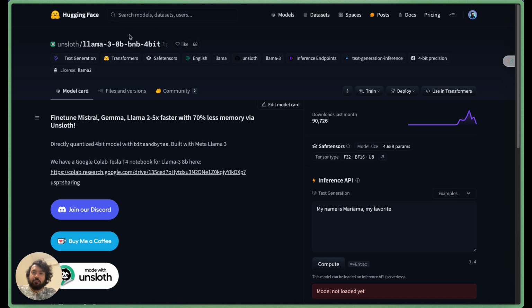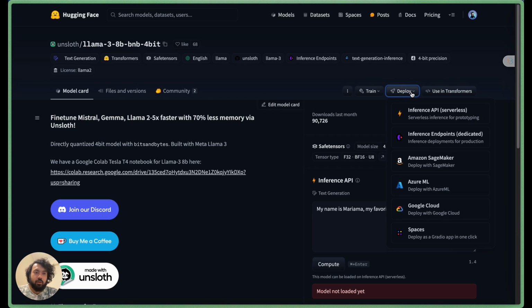So we have a Llama 3 quantized model. This is the model page. Basically all of the models have this similar sort of thing. We go to deploy, and I would suggest going for the dedicated endpoint, because the serverless endpoint is like a free thing, and they do this sort of asynchronous processing.